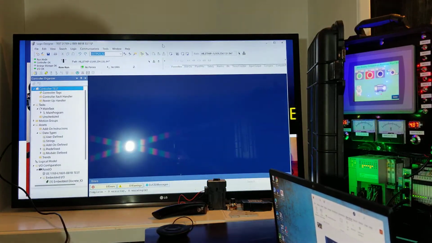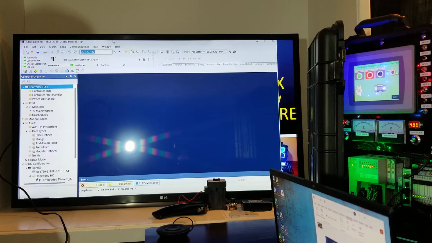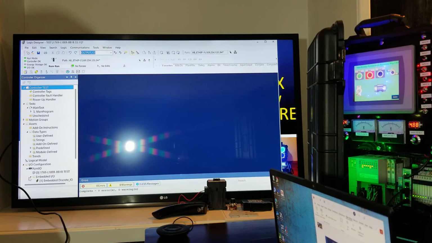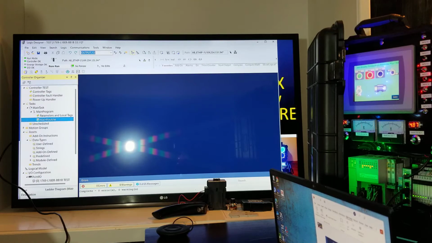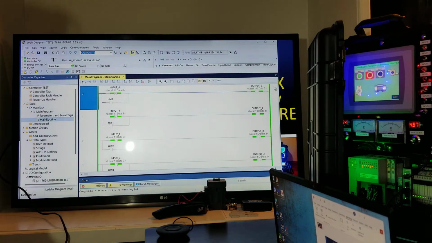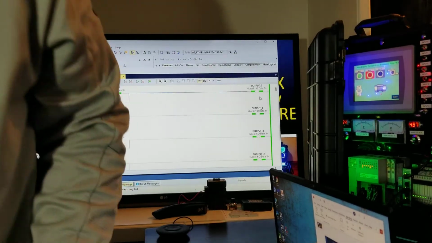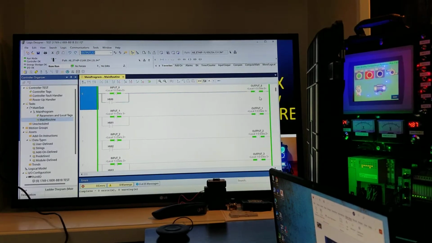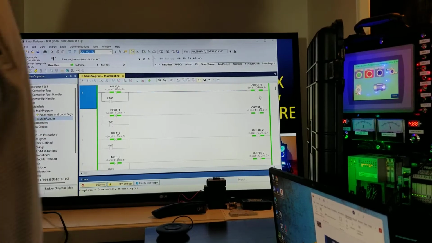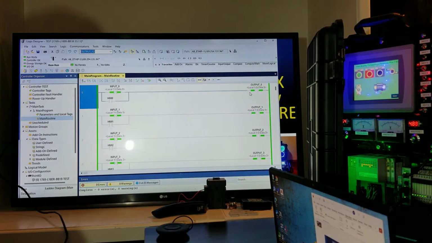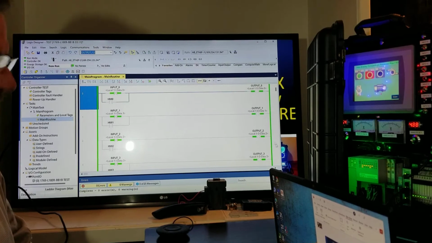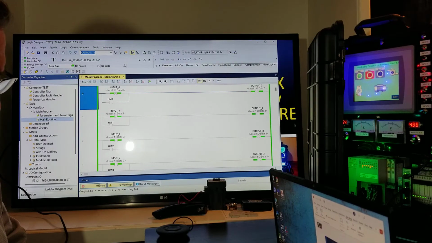Here we go. So what we have is the Logix Designer. It's within the Studio 5000, and if we go here to tasks, in the main program, the main routine, we've got a simple program to take a look at. We're online here. Let's go ahead and go online with the PanelView.